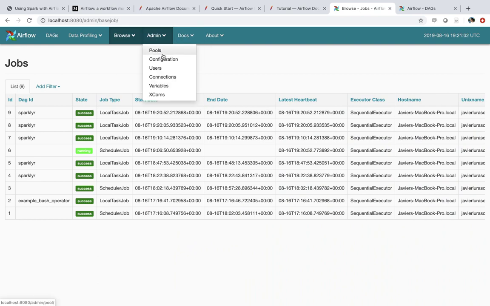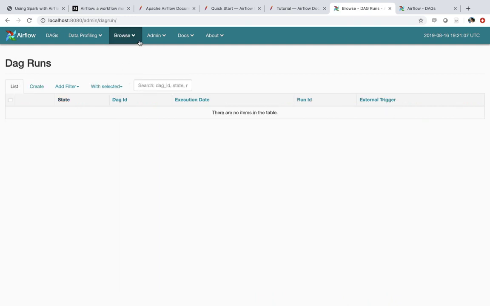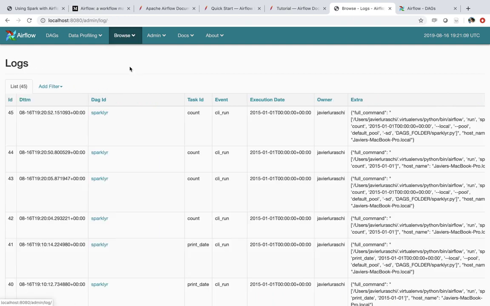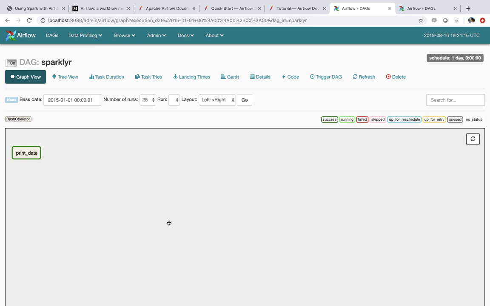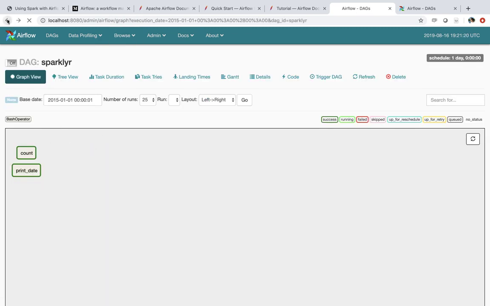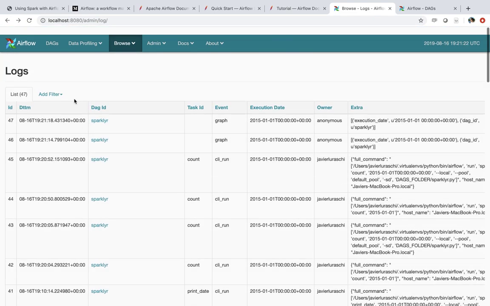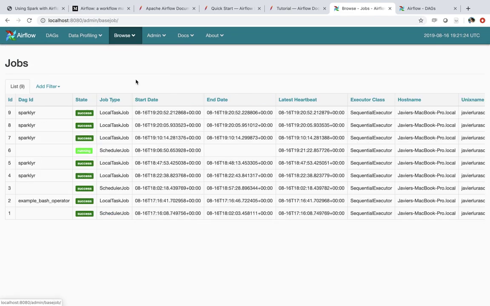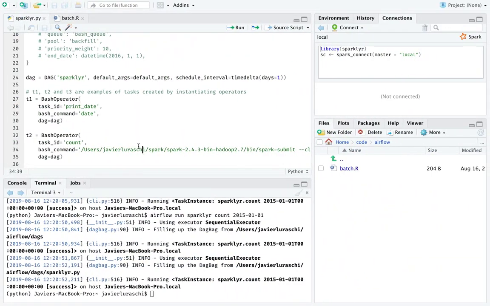Let's see. So if we go check the tag runs, no, we might want to check the logs. So this one was the last one. Sparkly R. Well, I would hope that this one is the last one. Oh, this is print date. We don't want to execute print date. Count and print date. Let's see. Yeah, this is just executing too fast. Count and print. Let me just check something else here.